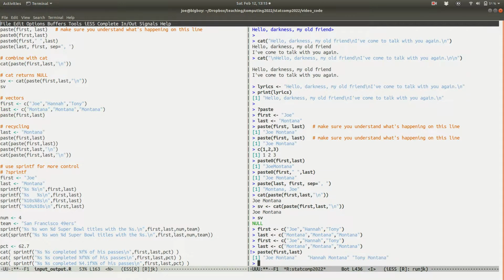You can see that here. Now this is a vector of length 3. And R also uses recycling in paste.